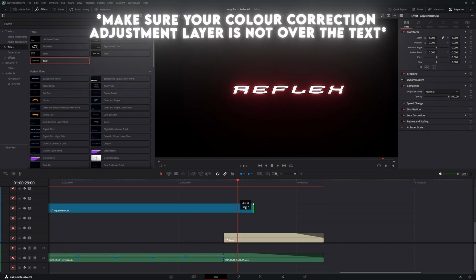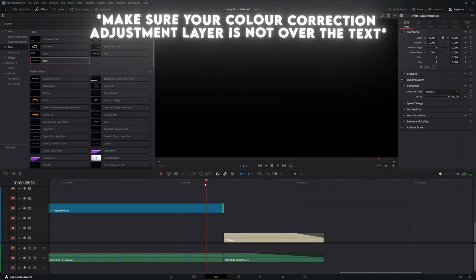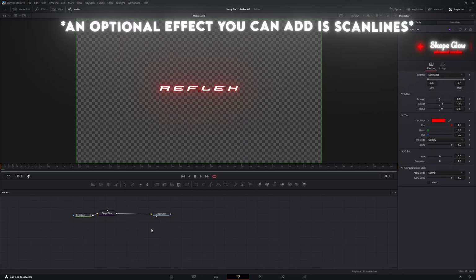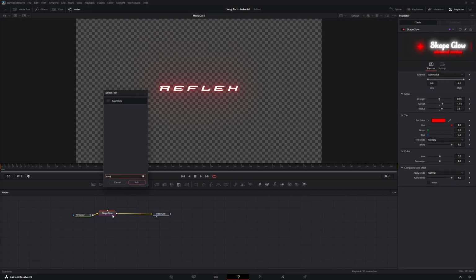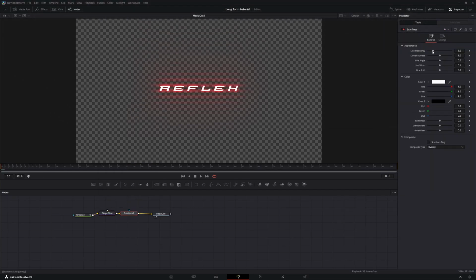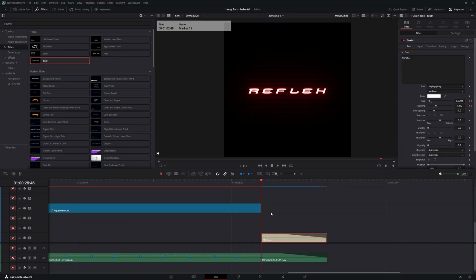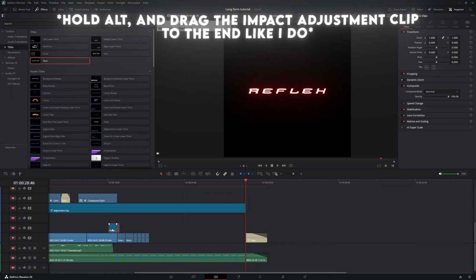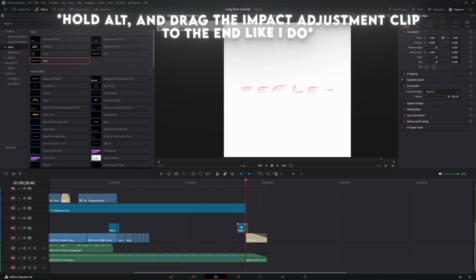Make sure your color correction adjustment layer is not over the text. An optional effect you can add is scan lines. Copy these settings. Hold Alt and drag the impact adjustment clip to the end like I do.